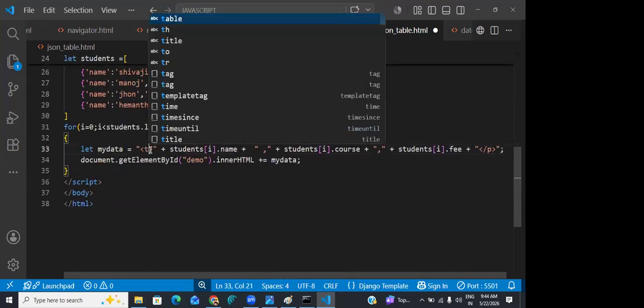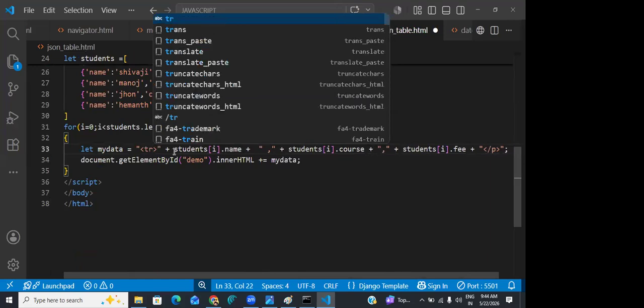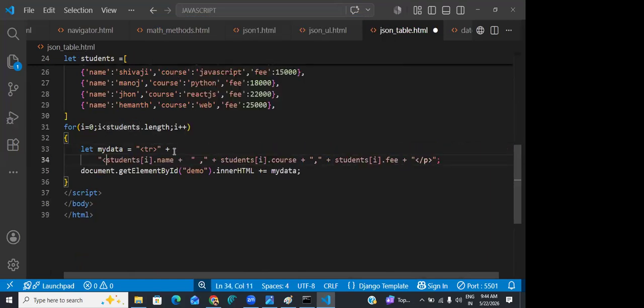So for that I'm going to take one tr, guys. Okay, and inside the tr, for every data I'm going to take one td, guys. For every data I'm going to take td. Okay?